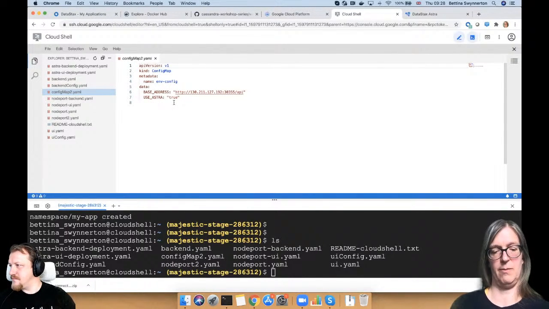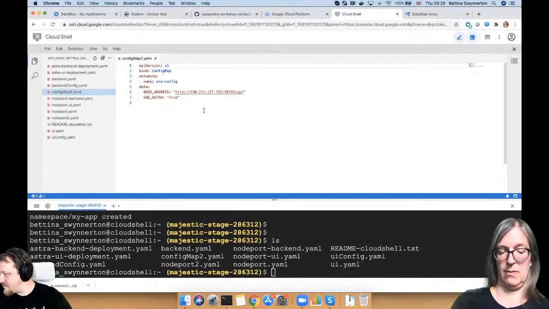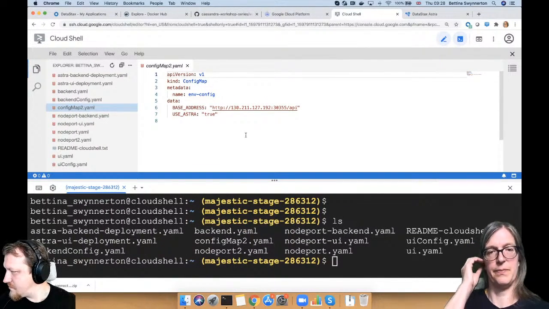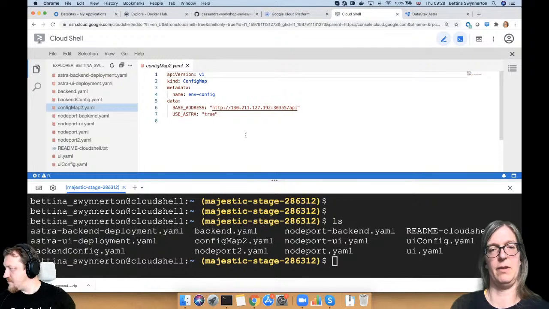This might be actually a bit small. Am I right? So let's make this a bit bigger here. See what I can. Yeah, is that big enough? And then for the UI, we need to provide a backend address, a base address, and that will change. So we will populate that later.